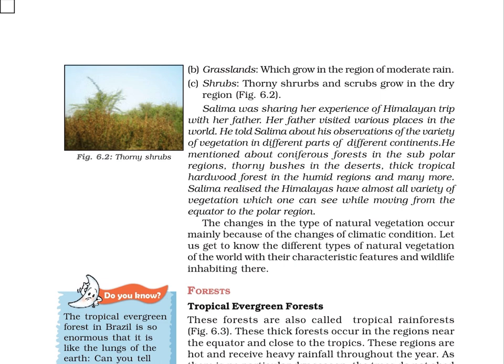Salima realized the Himalayas have almost all variety of vegetation which one can see while moving from the equator to the polar region. The changes in the type of natural vegetation occur mainly because of the changes of climatic condition. Let us get to know the different types of natural vegetation of the world with their characteristic features and wildlife inhabiting there.